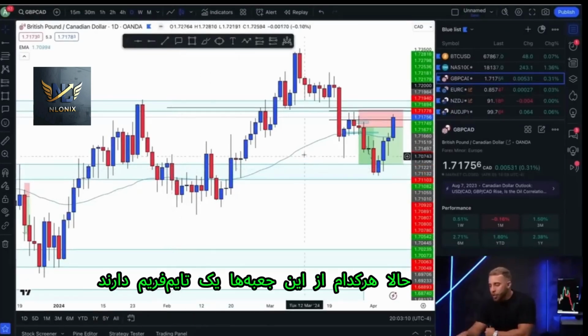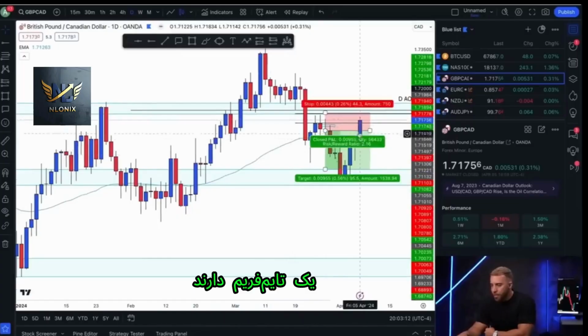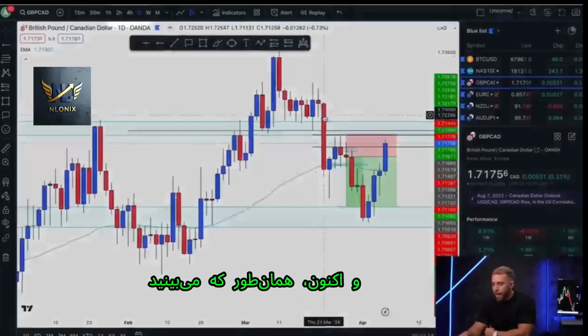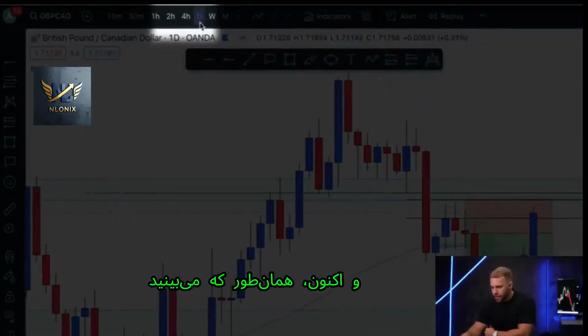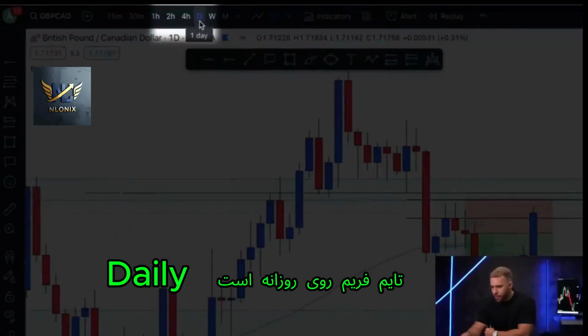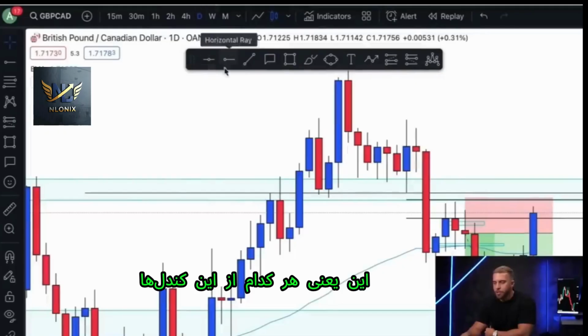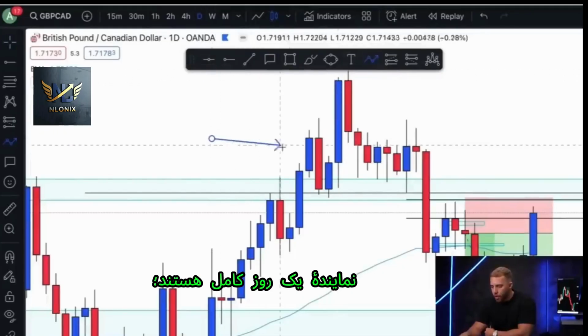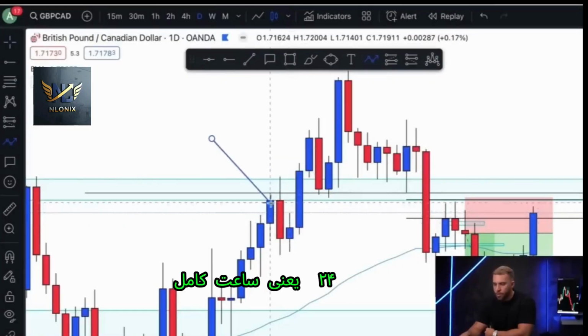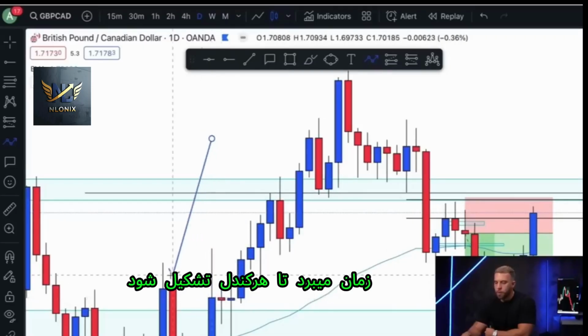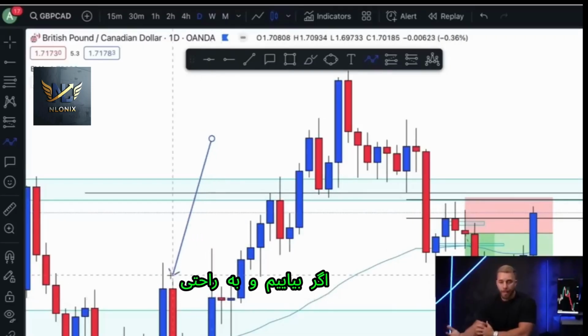Now, every single one of these boxes currently has a time frame. And this is right now the daily time frame. As you can see, the daily is highlighted in blue. So this is indicating to us that every single one of these boxes is a day. It's 24 hours to create each and every single one of these boxes, also known as candlesticks.